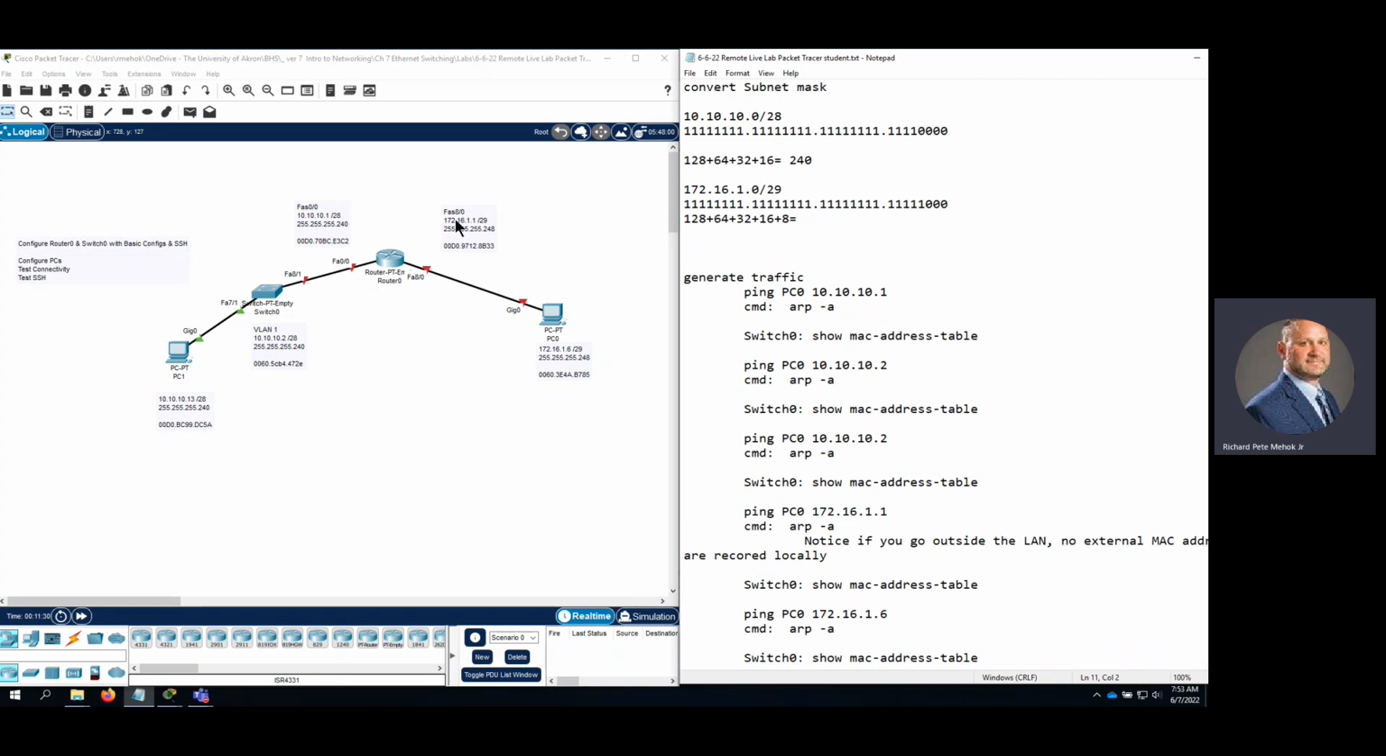And then the other subnet mask, the 172.16.1.1 with the 29, same thing. First octet 8, second octet 8, third octet 8, that's 24. Then we go 25, 26, 27, 28, 29. So you add up the first 5 bits in binary and it ends up being 248. So that should be a review.